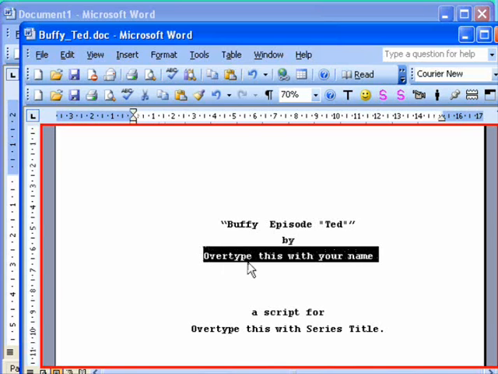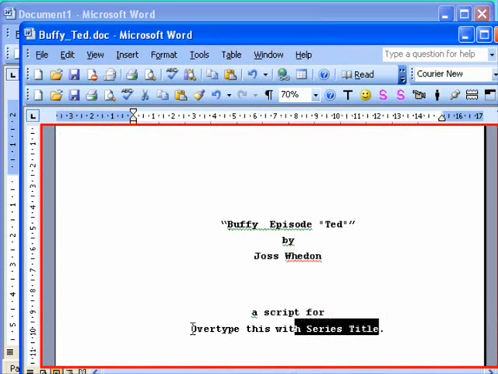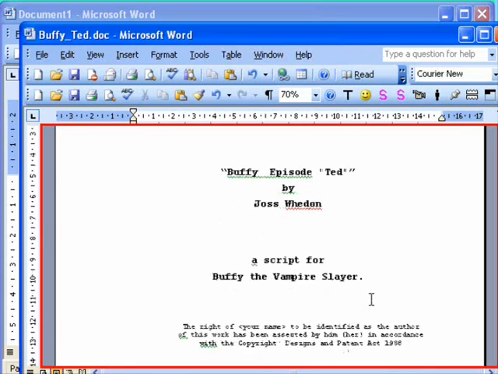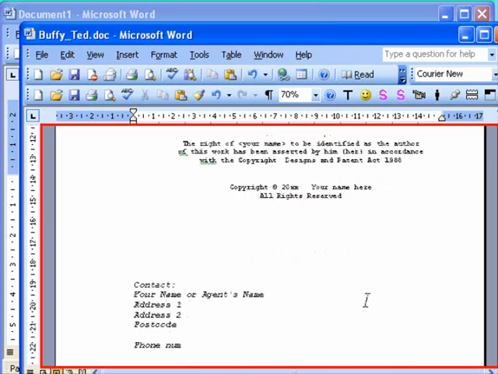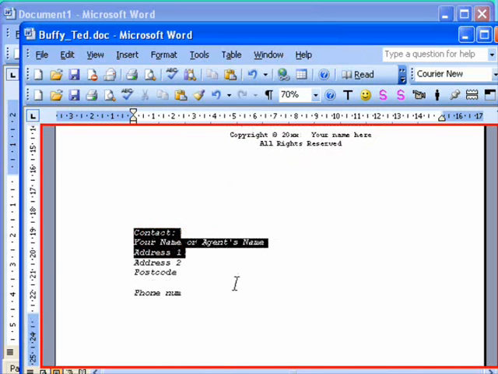So I change this here to the author's name, Joss Whedon, and we can overtype this with the name of the series, which is Buffy the Vampire Slayer. Down here you would put in your name or your agent's contact name and address here.